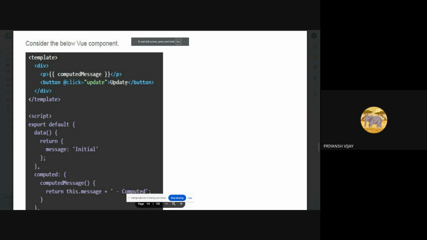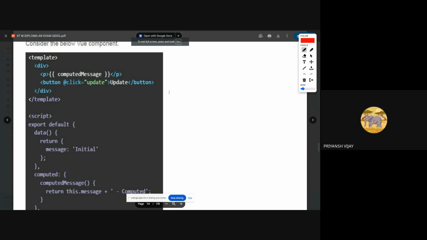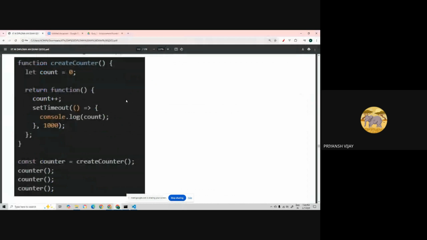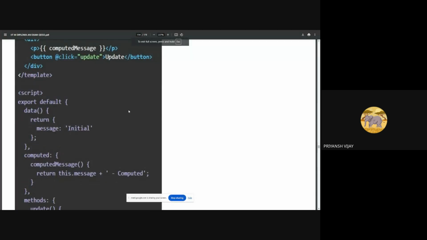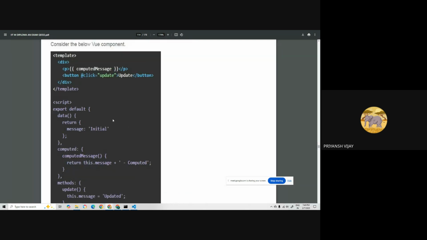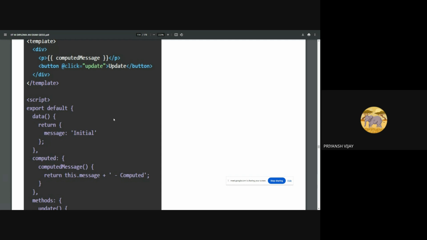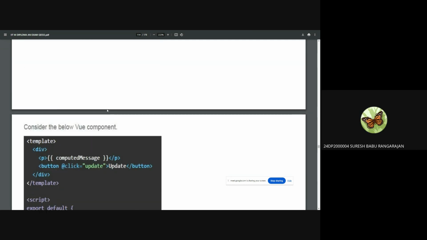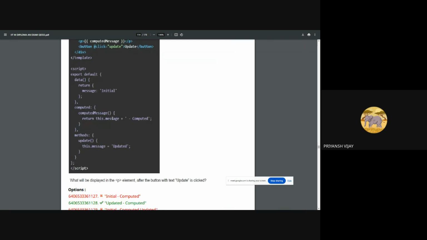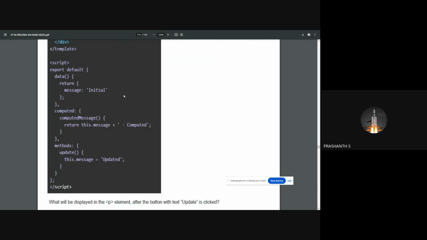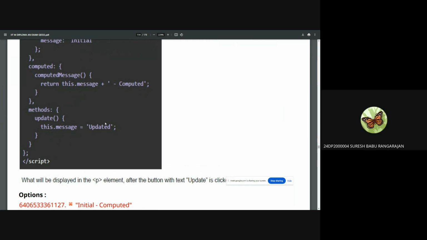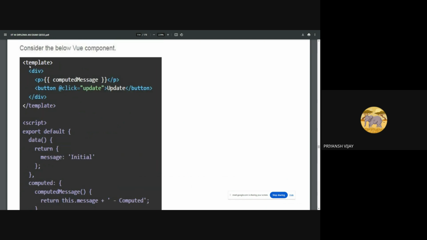Yeah, so this question. Can anyone explain this question? Let's use this PDF. Can you zoom out a bit? If I zoom out, you will not be able to view. So this is correct, I think. What will be displayed in the statement after the button with text update is clicked? So this is the template. What will happen after the button update is clicked?